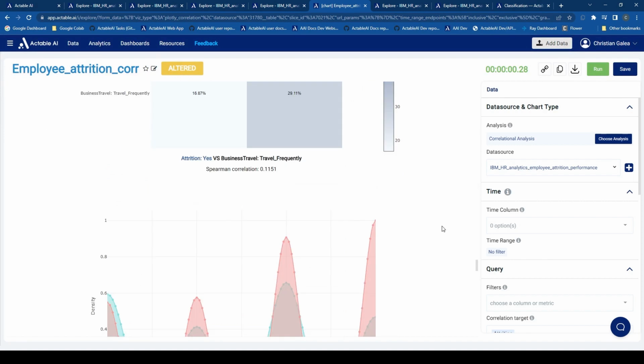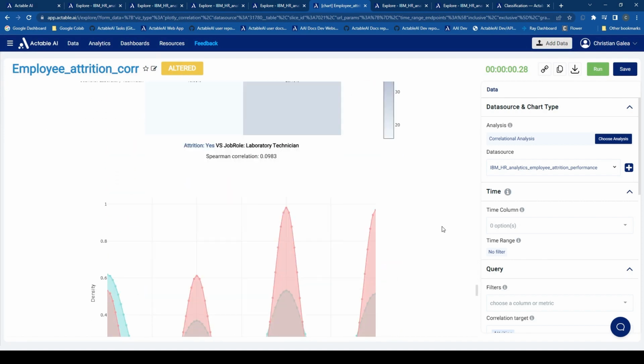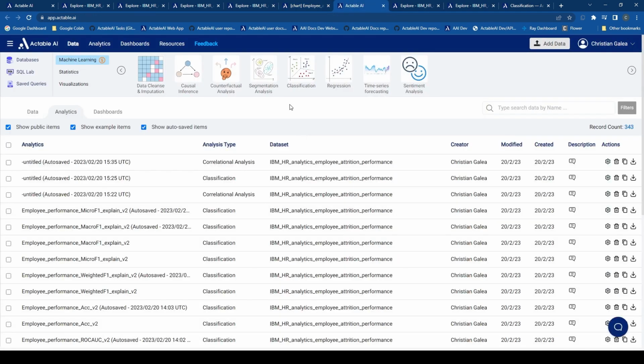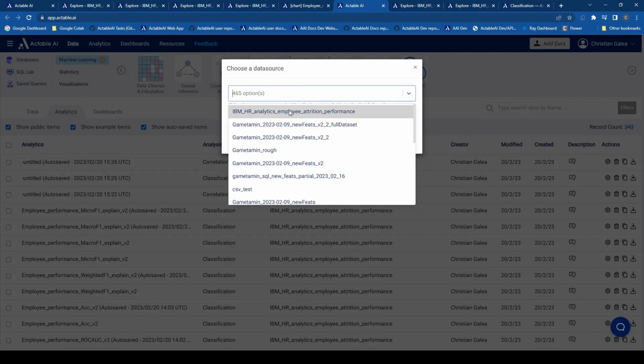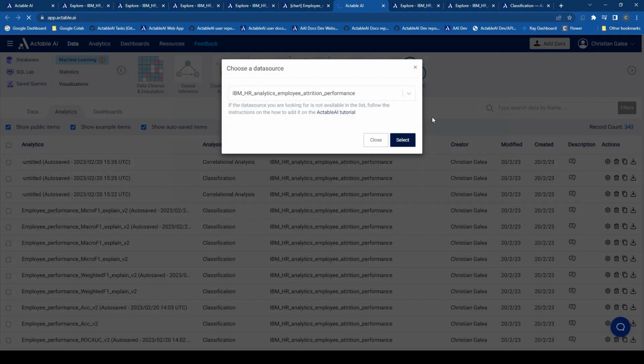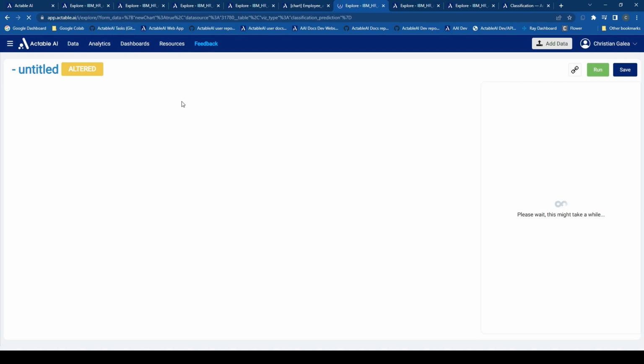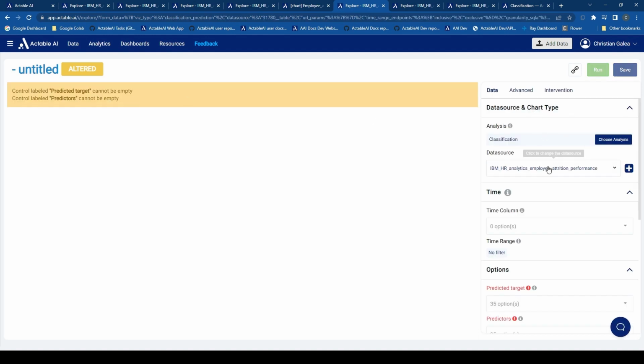There are a lot of useful insights that can help us to determine what features are useful when training our model. Once that's done, we can then go to the Actable AI app again to perform the actual classification, to determine if an employee will leave the company or not. So we go to the classification, again select our dataset, and then we need to select our options. Actable AI makes it very easy to do this.